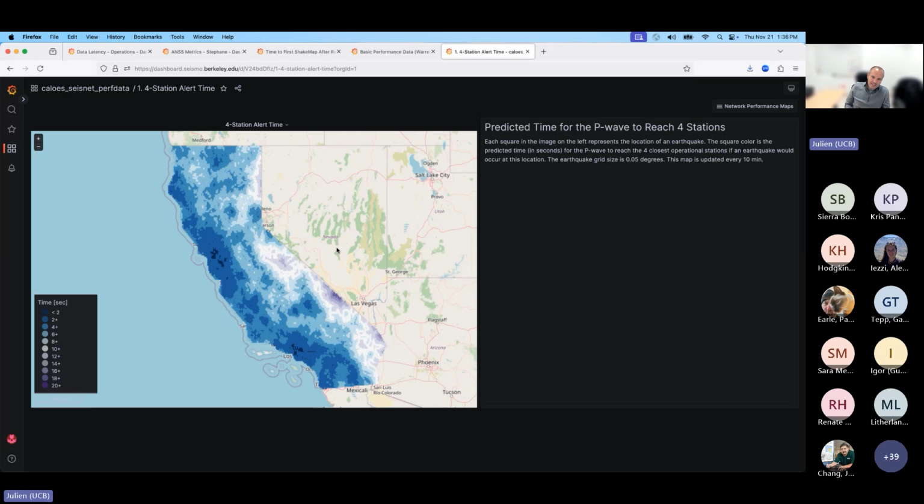So what we are looking at on those maps is each, in fact, pixel on the map. For each pixel, we simulate an earthquake, and we look at how long it will take for the P wave produced by that earthquake to reach the 4 closest stations that needs to be operational and sending data within at least 5 seconds. And so we look at how long it will take for that wave to reach these 4 sites, and so that's a time in second that you see.